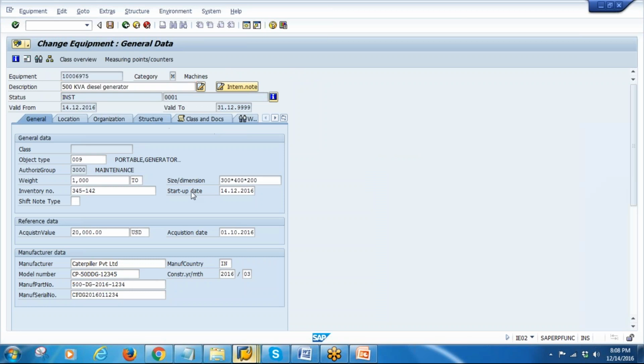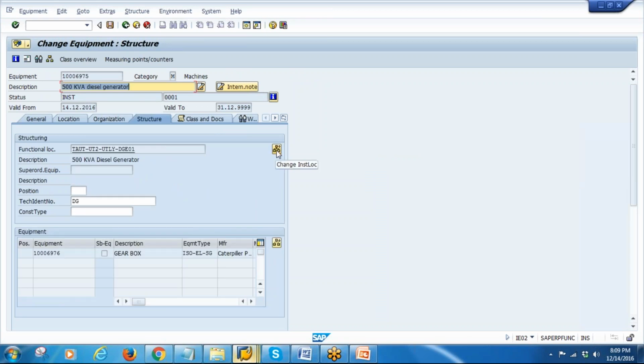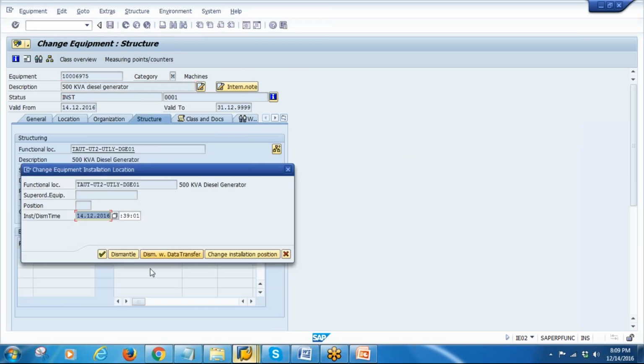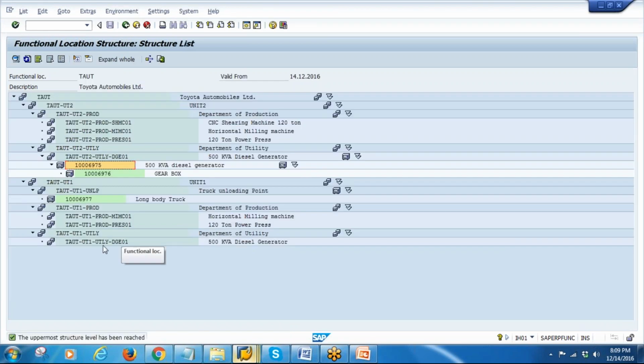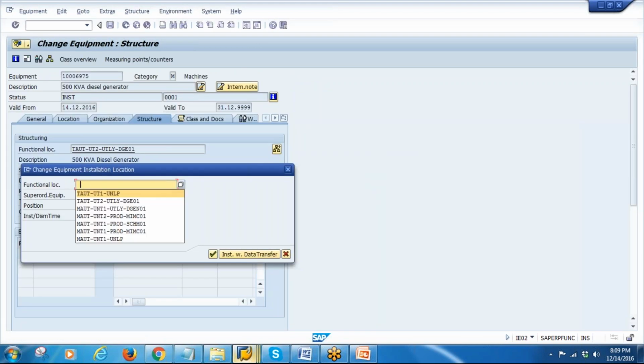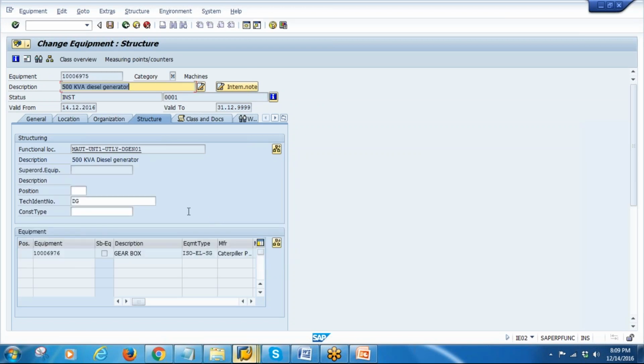Now go to your structure. First go to the change install location. Here, first dismantle it. Now I will assign this to a new functional location. Which one? This one, TAUT unit 1, this one. Okay, I assigned it to unit 1. Now you save it.